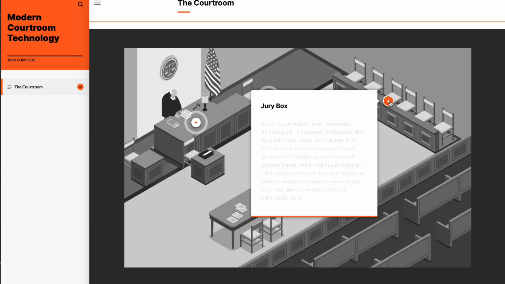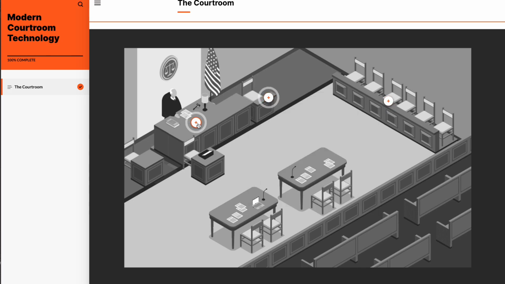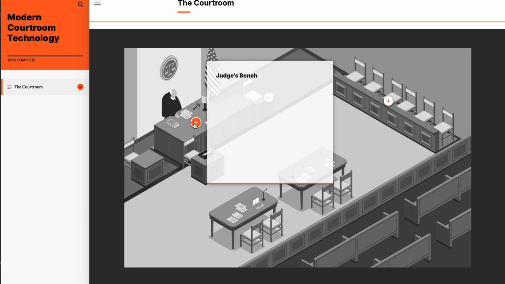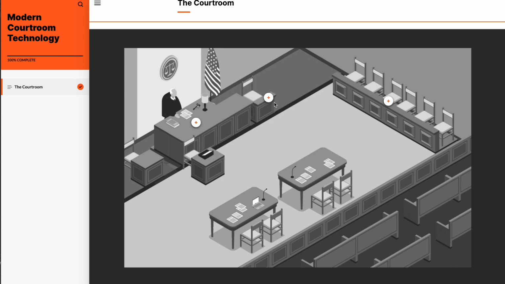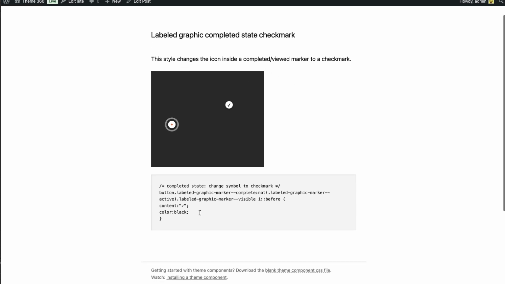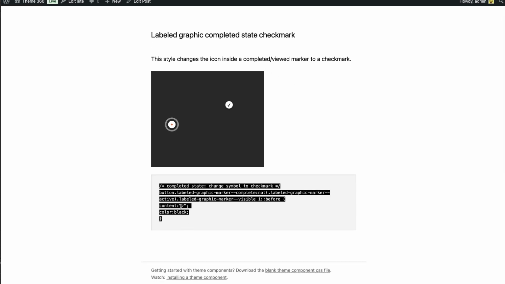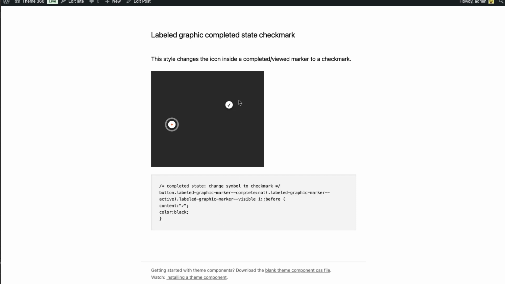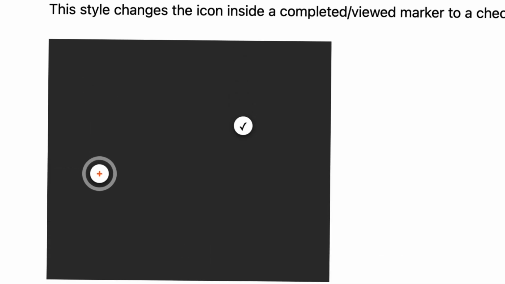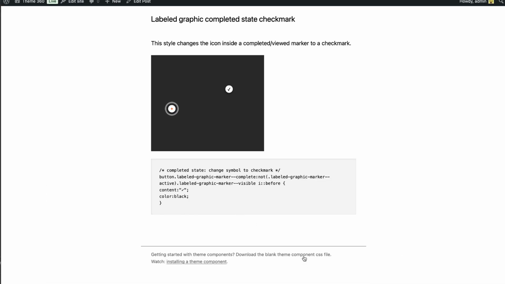We're going to take a look at the labeled graphic in Rise 360. Someone requested how to change the icon for the completed state into a check mark. I provided the code a while ago, but it was a little complex. I'm going to go through the whole process, and I added this to theme360.com. This is just a couple lines of CSS.